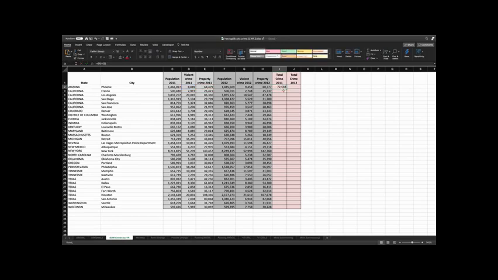So this gives you the total crimes committed in 2011 as reported for this city. And we need to copy this to all other cities. All you need to do for that is double click on this right bottom corner. Voila, it's done. You see that?